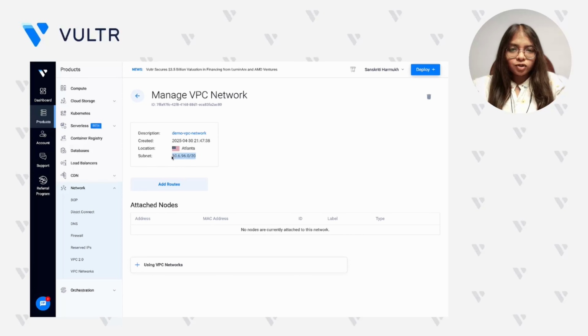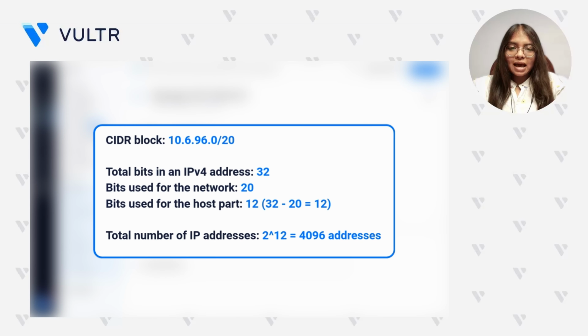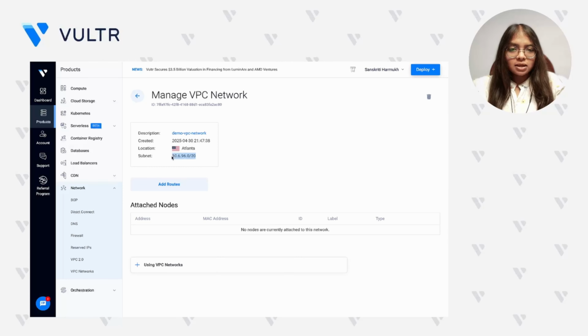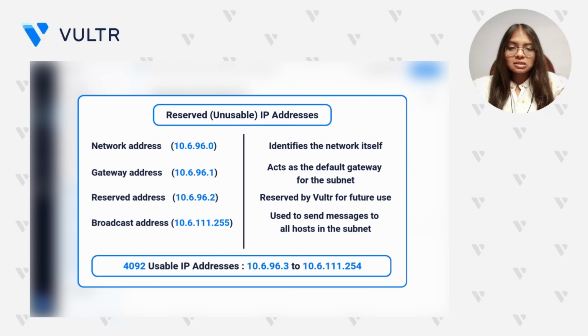Let's understand this further. There are 20 bits as network bits, so the remaining 12 bits will be host bits, which further implies that there are 2 to the power 12, which is equivalent to 4096 addresses available to us. But out of these, only 4092 addresses are usable because we will be eliminating the reserved ones. For example, 10.6.96.0 is a network IP address.